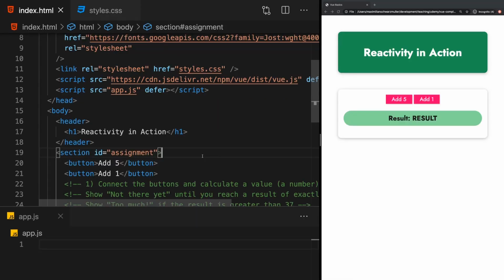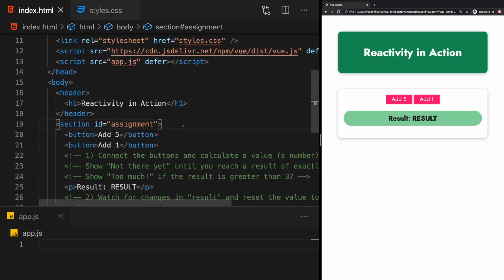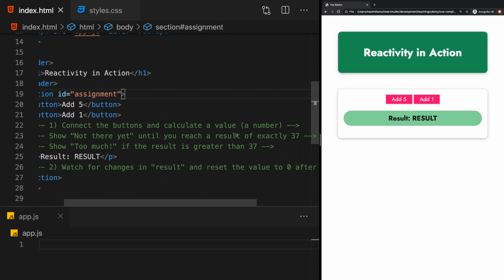It's practice time again. Again, I got a little assignment for you. Attached you find this starting setup where I want you to practice with computed properties and watchers. For that, you got this very simple setup with two buttons, add 5 and add 1. In your first task, I want you to connect those buttons to a view instance, to methods in that view instance in the end, to calculate a number to which you simply add 5 or 1.